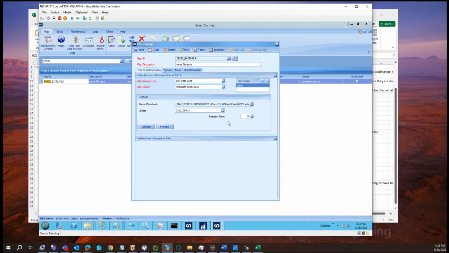And so the map will be run every day or on demand, and it would run against whatever the sheet was that was configured. So in this case, D-202599b. And then for Excel ODBC, it appends the name here, but that's actually not really part of the actual sheet name. And so we can see that this particular file just has this one sheet in it. And if I run this map, it'll work fine.